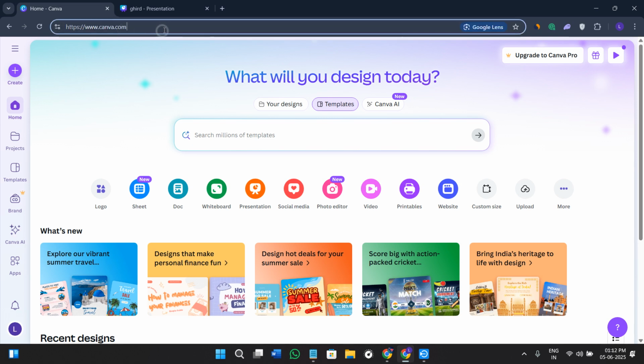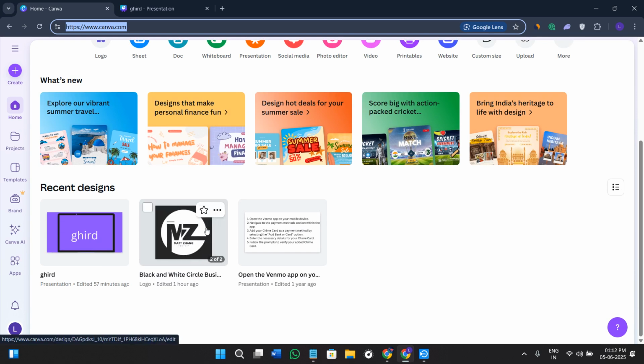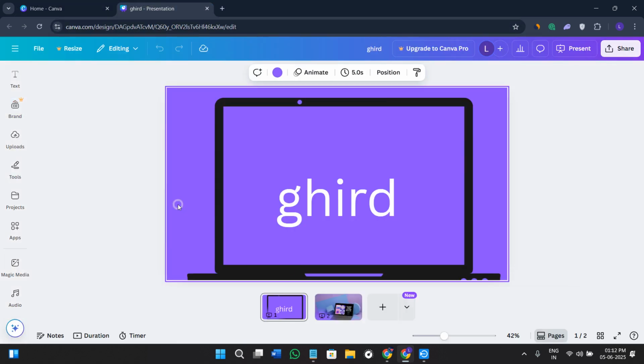So to begin with, open your web browser and search for canva.com. Once you are at Canva, simply provide your login credentials and log into your account. Then you can either open an existing design or start a new video, presentation or animated post. For this video, I have opened my presentation and it looks something like this.